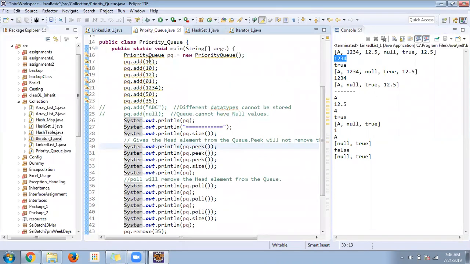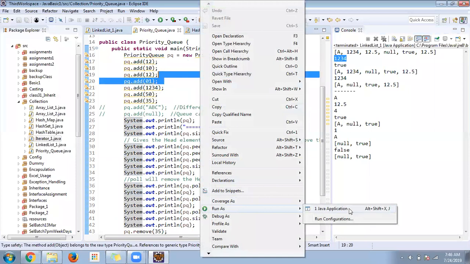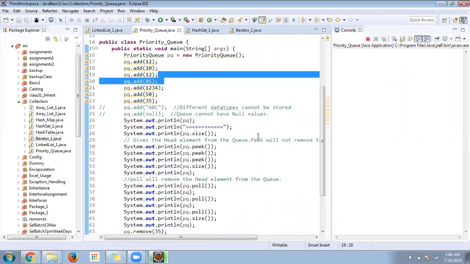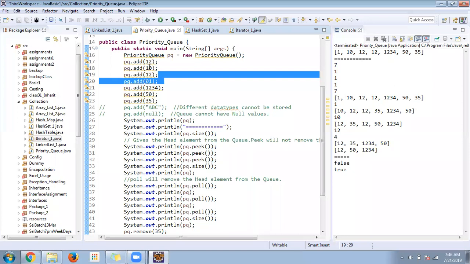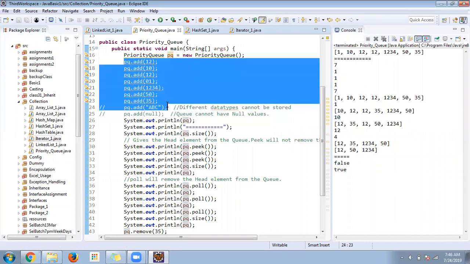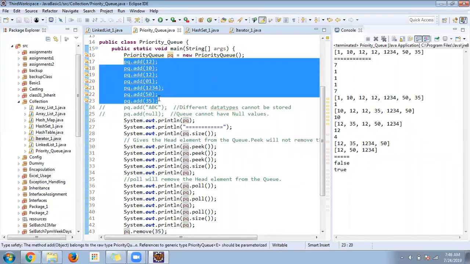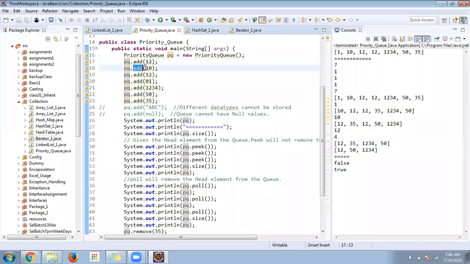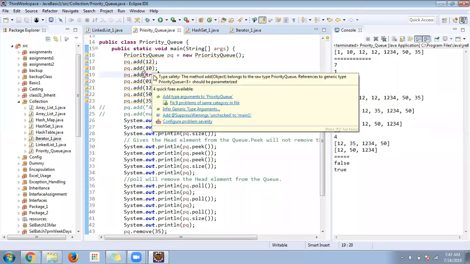Priority queue: we can store only the same data types. This is not an indexed collection. The ordering will not be the same as whatever we have mentioned. It is nothing like ascending or descending order. It forms its own random order. Add is the same command to store the values, but I can store only the same data type. Now I'm giving Boolean.